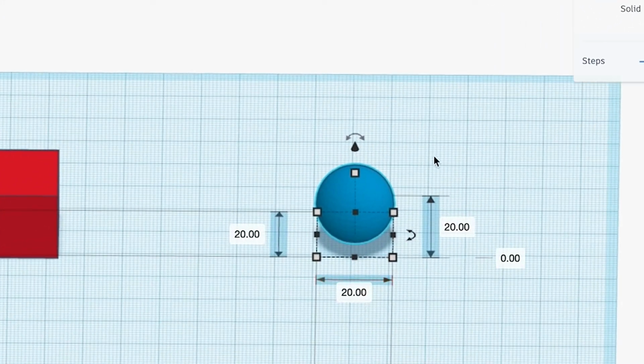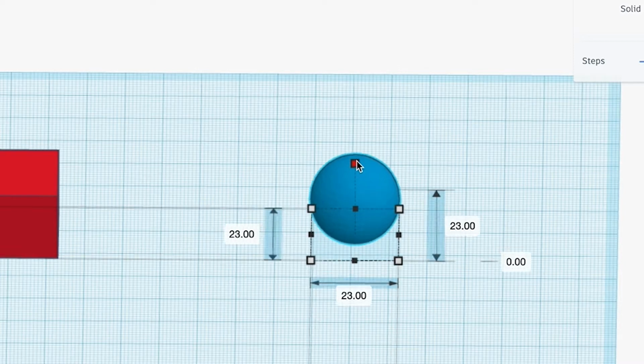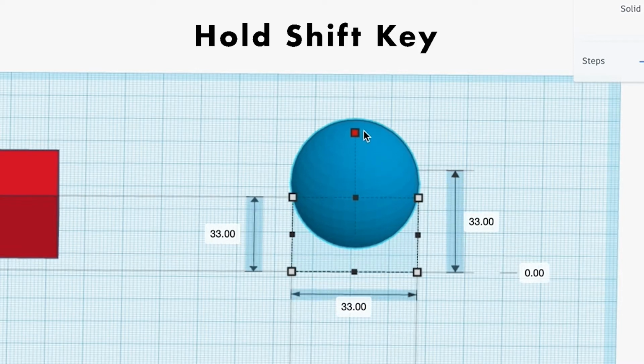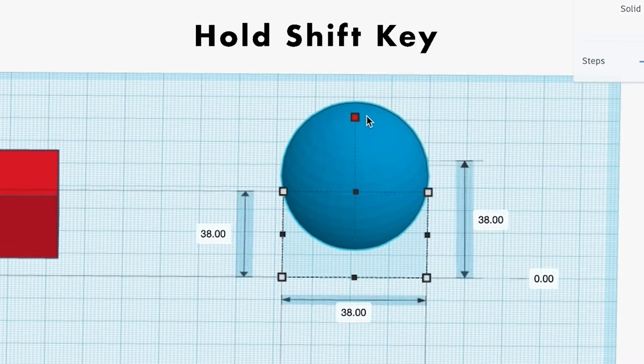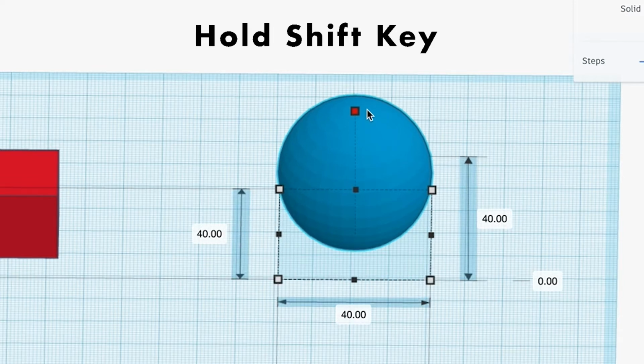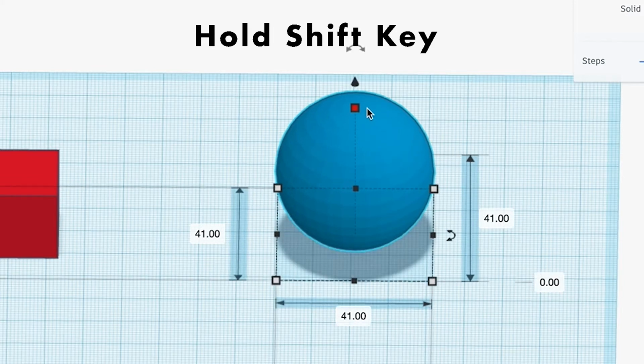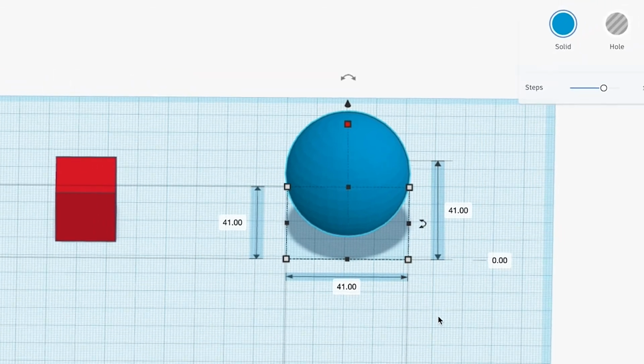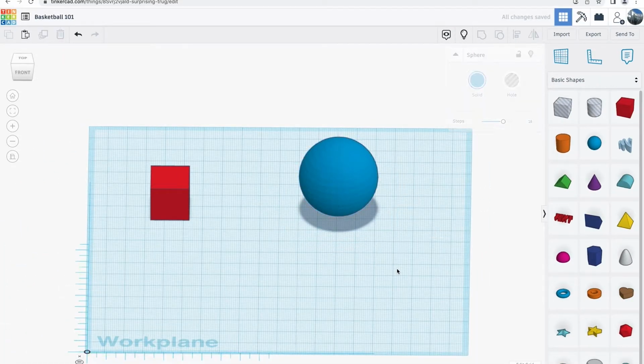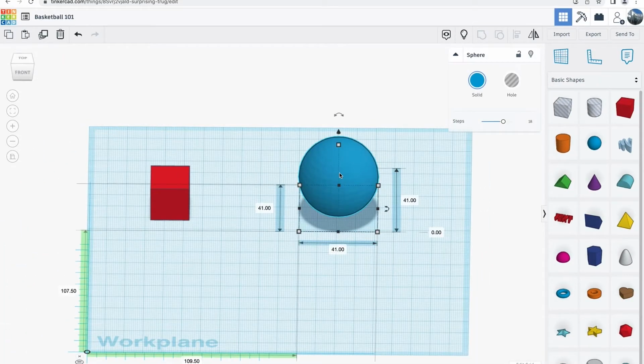The sphere has a diameter of 20 millimeters. I will make this larger by holding down the Shift key while clicking and dragging one of the tiny white boxes that outline the size of the sphere. Next, I will make a copy of the sphere by clicking the Duplicate button at the top left.